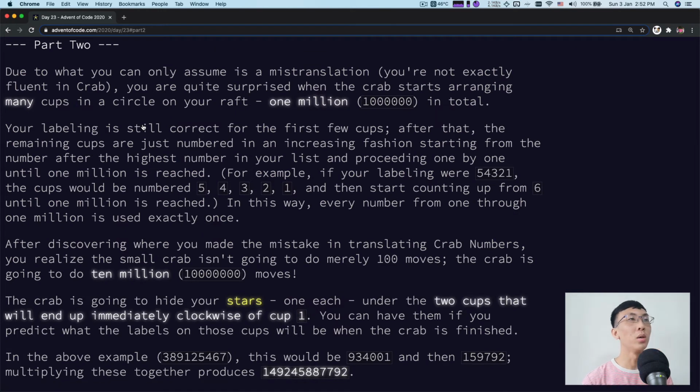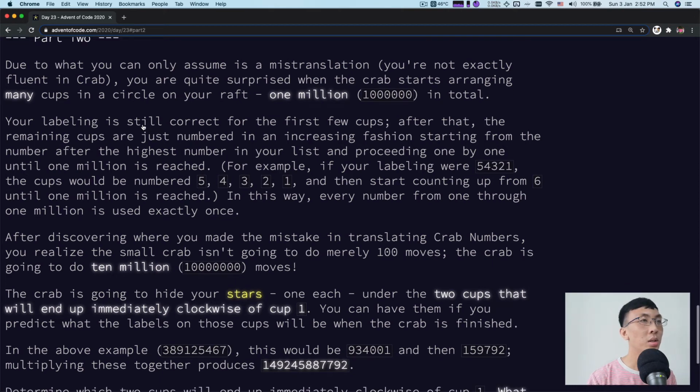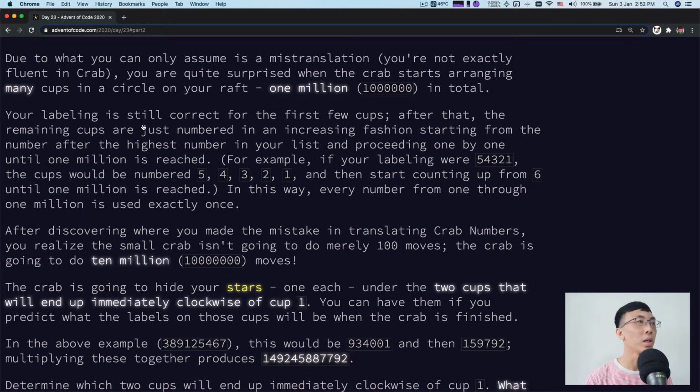So due to what you can only assume is a mistranslation, you're not exactly fluent in crab. You're quite surprised when the crab starts arranging many cups in a circle in your raft, 1 million in total. Your labeling is still correct for the first few cups. After that, the remaining cups are just numbered in an increasing fashion, starting from the number after the highest number in your list, proceeding one by one until 1 million is reached.